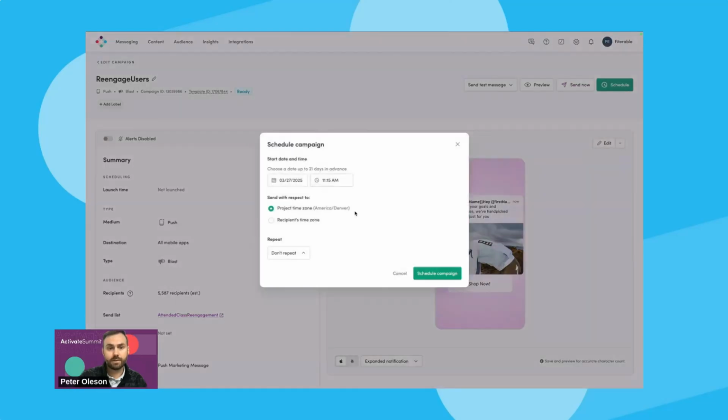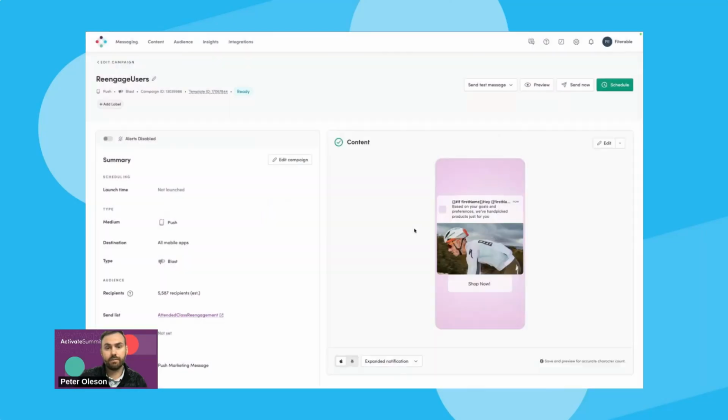I'm going to schedule this to actually just go out tomorrow morning at 9 a.m. So I'm going to scroll down and we'll send it at 9 a.m. in my project time zone. I'm coming to you from Denver. It's going to be a beautiful day today. So hopefully we can re-engage some folks to get out on their bikes and join Iterable.